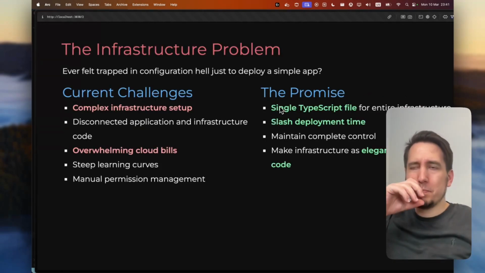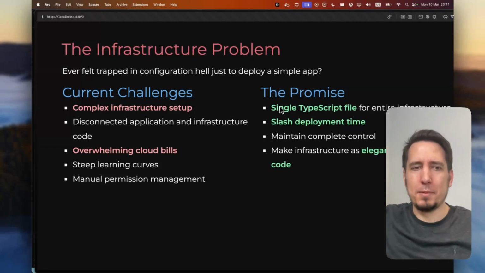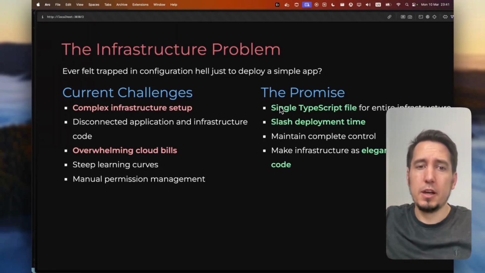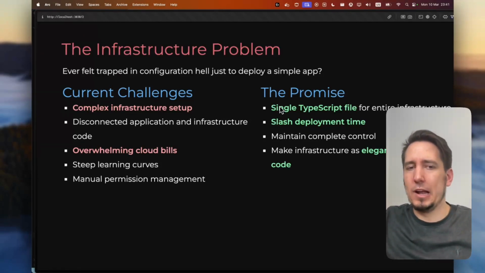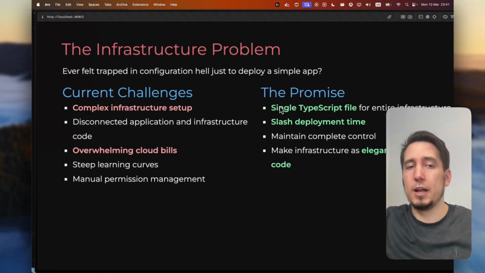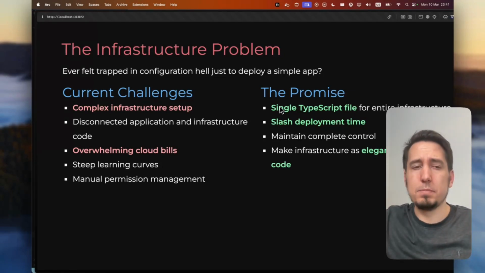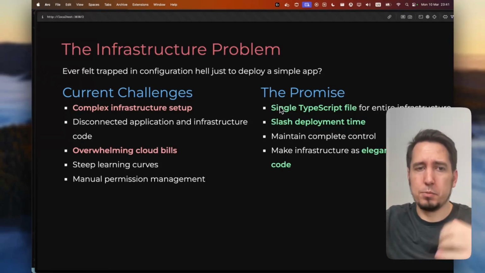All right, so the current infrastructure problem. Infrastructure is sometimes very complex to set up. There's a lot of disconnected application and infrastructure code. You're probably handling it across multiple different repos just to make certain things happen. And the other thing is you sometimes worry about cloud bills. You don't really know what you're doing. Maybe you're trying to use Terraform or Pulumi, and you're probably not using the right practices, and you serve yourself a really huge cloud bill just from a mistake. And there's a steep learning curve for this. And then you also have to manage and make sure everything comes together as one.